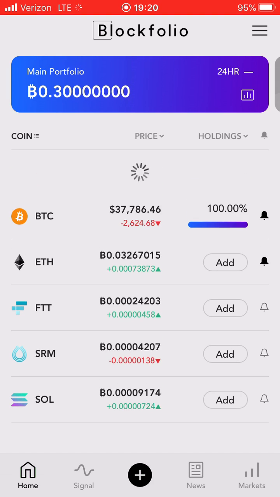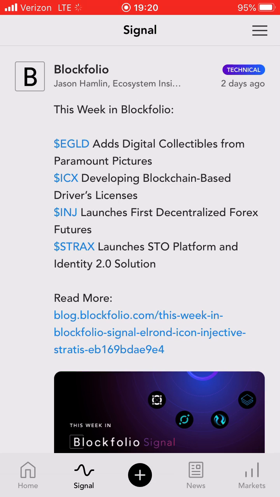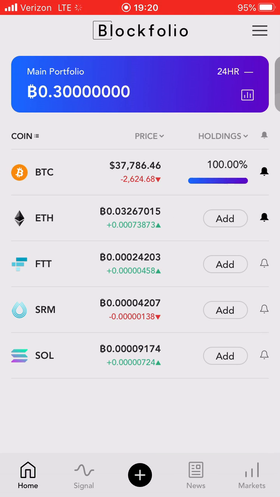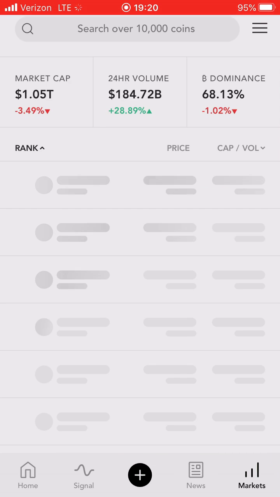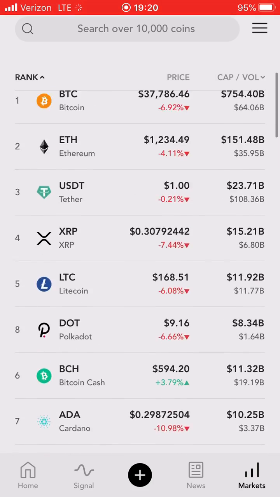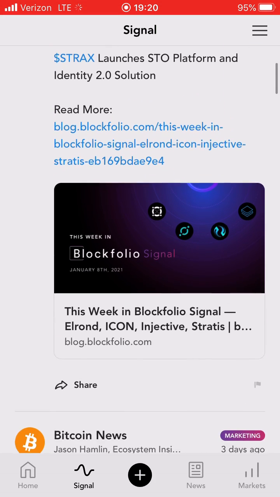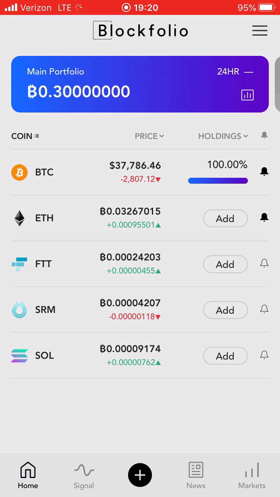Today we're going to show you about an app called Blockfolio. What this app does, besides just having the market rates, almost like a CoinGecko or CoinMarketCap, is it also has a section for news. It can look at the different technical analysis that's going on, and you can go on your homepage. So this is the cool thing about Blockfolio.